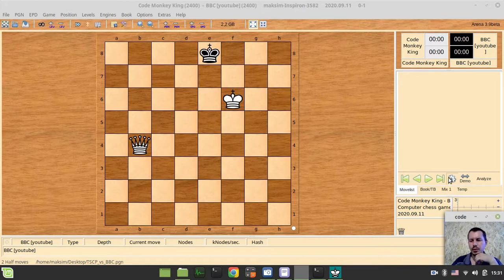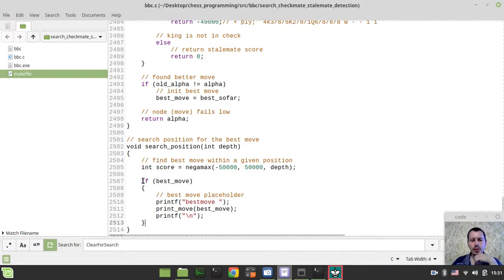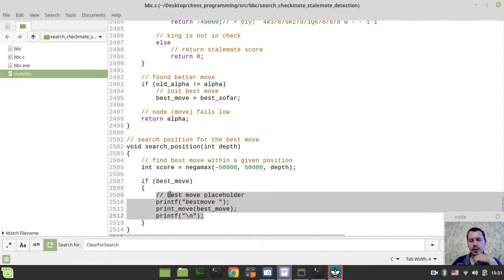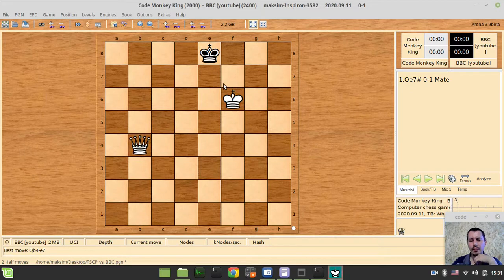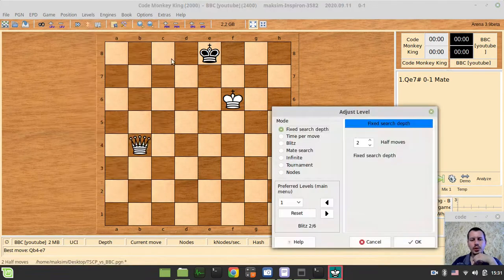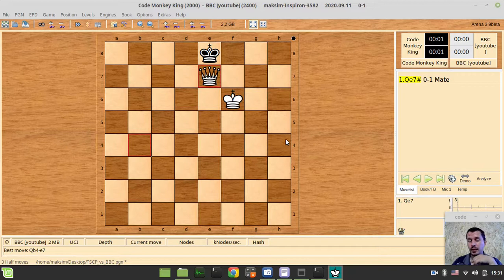And okay, let's try to find a move. Okay, now hopefully, yeah, now it finds the mate. So yeah, this will change so only best move is available. In this case, just print the best move. Okay, so what I wanted to say here is that at the depth of 2, it finds the mate. Let's adjust the depth to the depth of 3 and try to find the best move again, and it still finds the mate.